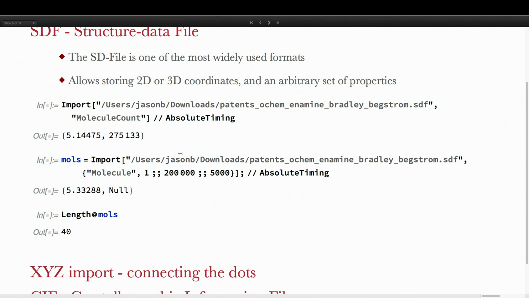And new in version 12, we have much faster access, right? So I have this particular SD file that I downloaded. Seems to be some patent data. Patent mining is a big area in cheminformatics at the moment. And so you'll find these SD files, and this one has 275,000 molecules, right? Last time I ran this, it only took 5 seconds to figure out that there were 275,000 molecules in it.